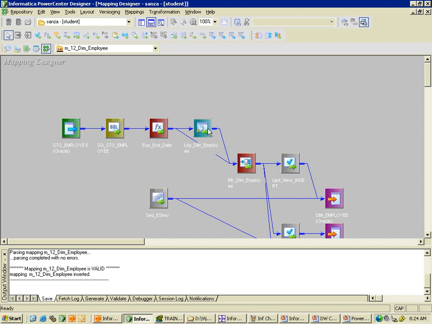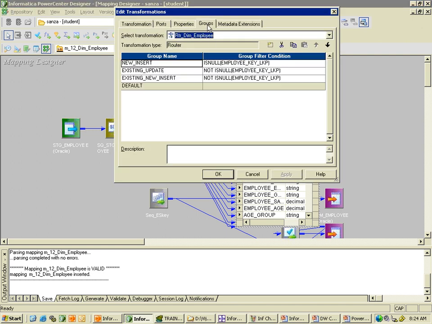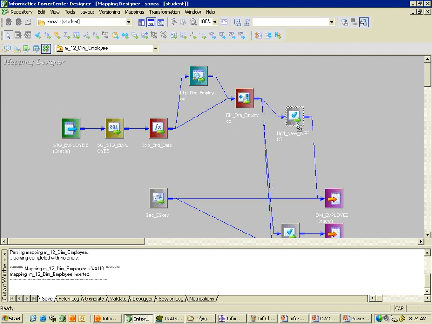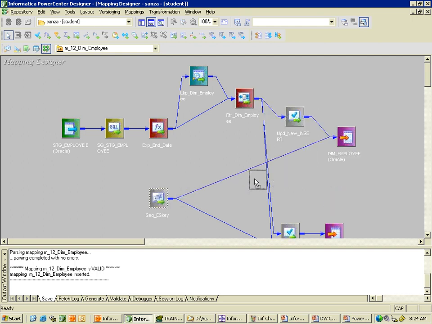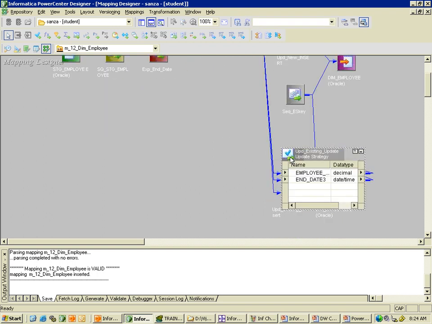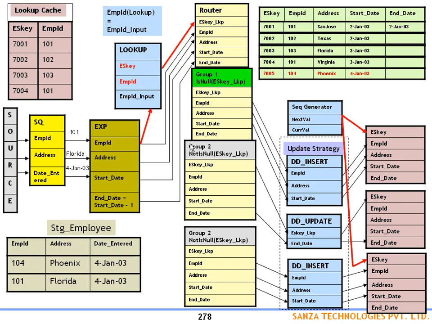You calculate the end date, do the lookup, find out if the employee exists or not, but you take the employee surrogate key. Based on that, you write the group condition. If the employee key from lookup is null, you have to insert the record because it does not exist. The update strategy transformation inserts it, then you can generate it. If the record exists, you update only the end date for that particular employee surrogate in the target table. If the record is inserted, then you use the transformation. So this is how you build your mapping.